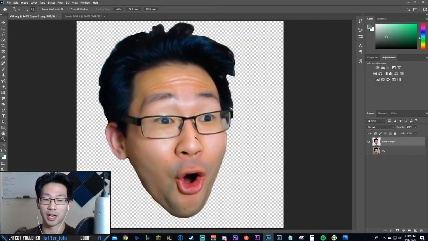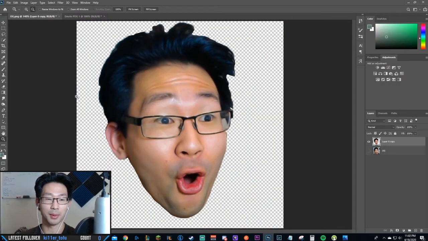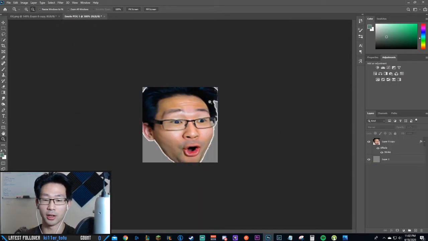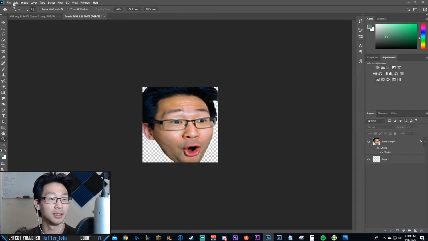Basically just cut out your subject, make a selection, cut them out, delete the background, move it to a different area, put an outline over it, and then export it in the size that you want. So that's basically what I did. And the last step is, now we're in the correct size. This is the 112 by 112.